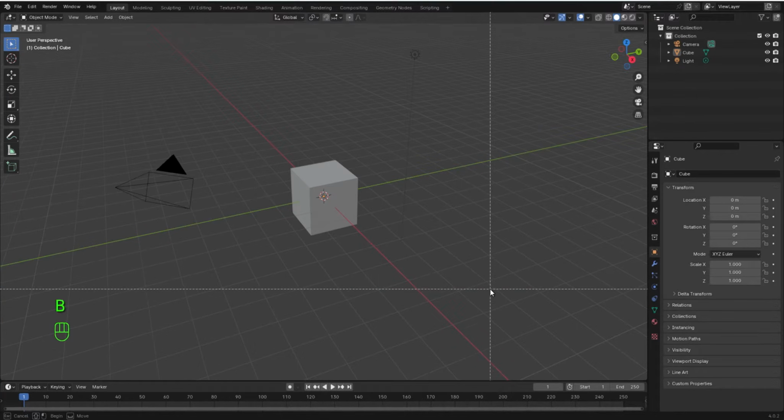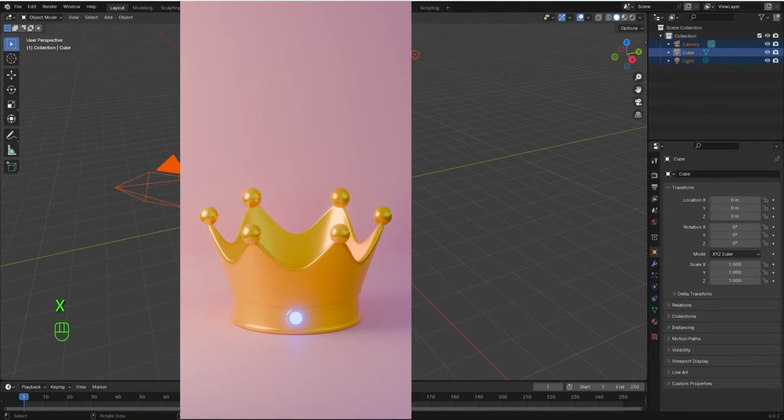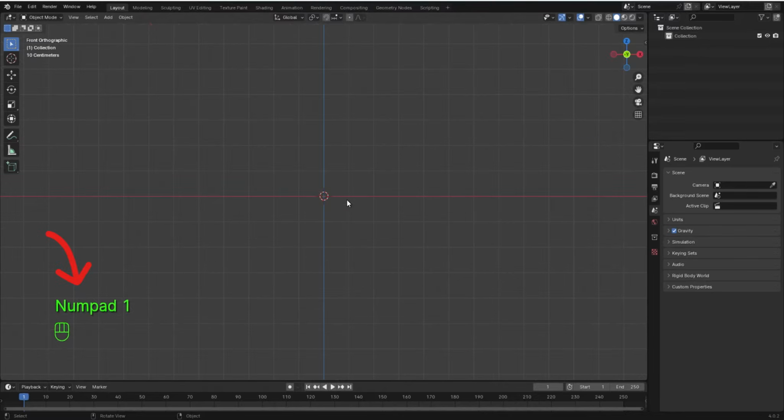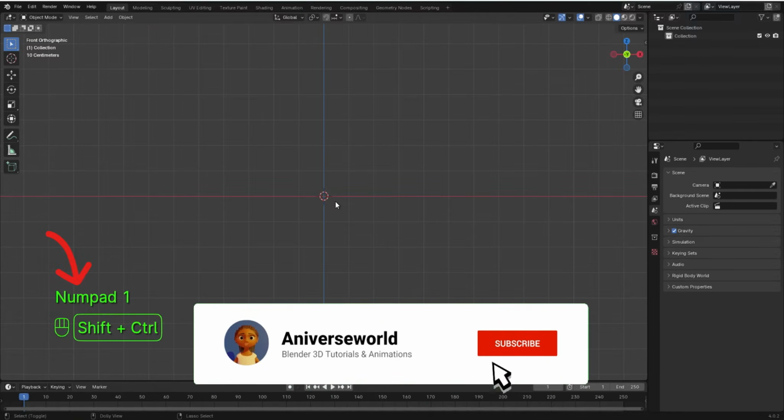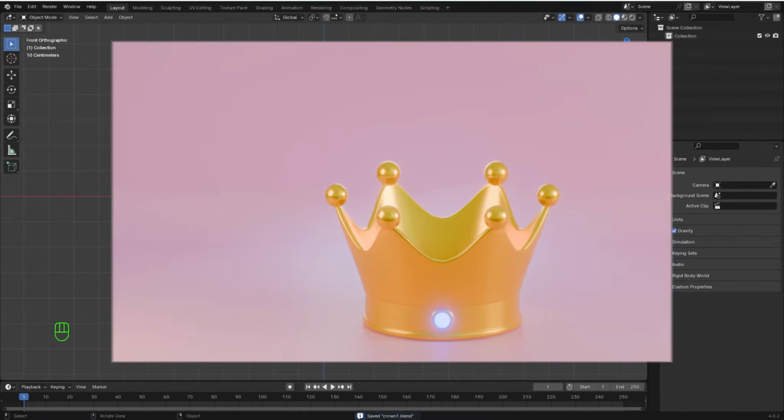Today we'll be creating something fit for royalty, a stunning simple crown in Blender. Before we start, I'll be using screencast keys so you can easily follow along with every key press and mouse click. Now let's get started.